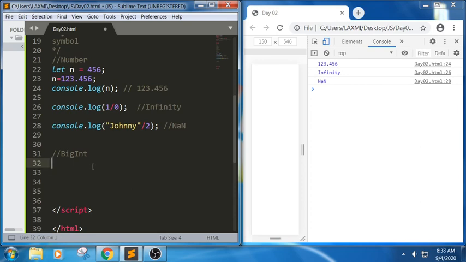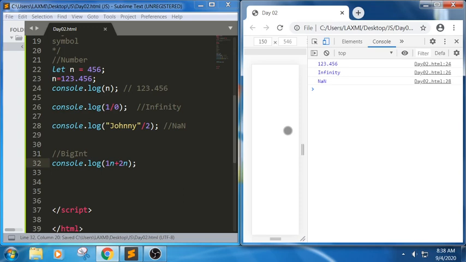For example, if I want to write a BigInt value, we do so using n. Let me write some code so that you can understand it. console.log 1n plus 2n. So what would be the answer of this snippet? It would be a BigInt. We are adding a BigInt value and a BigInt value, so the output would be 3n.